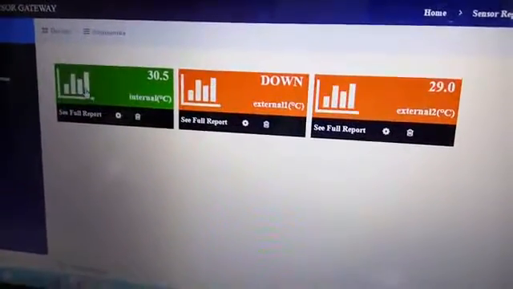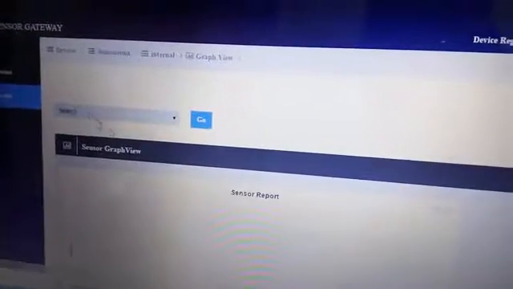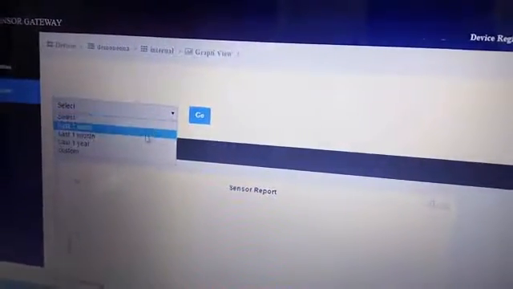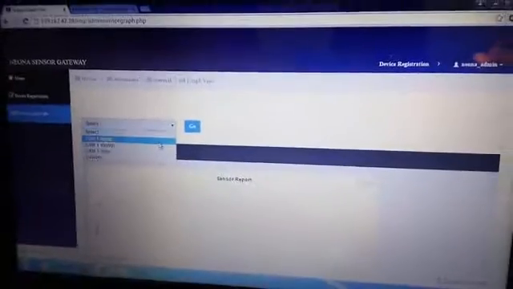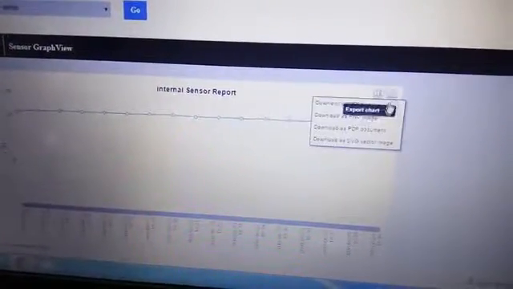And we can see the graphical view of that sensor by clicking here, and if you select the duration, you can see the graphical view of internal temperature sensor for past 1 week. And as I explained earlier, we have a zoom option here and a download option in 4 formats.